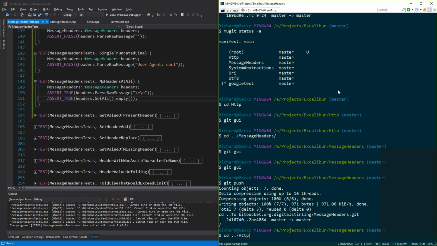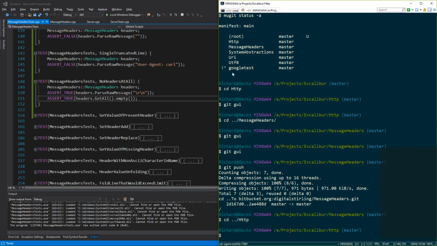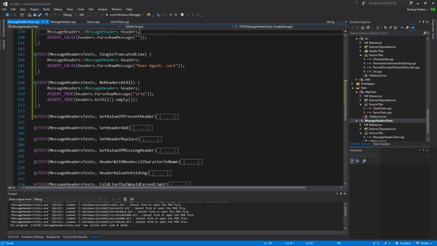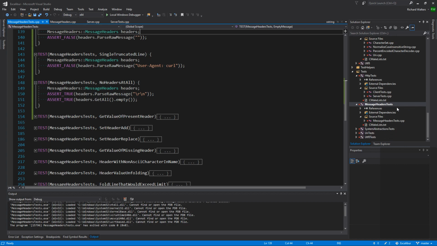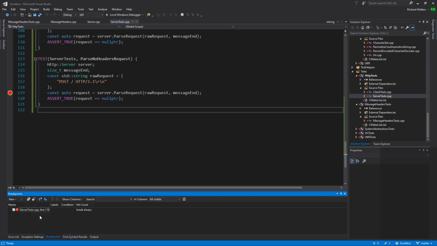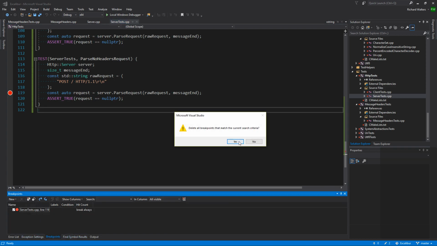Back to HTTP. Let's see if our HTTP tests pass now that we fixed the message headers problem. They do. Awesome. That's exactly what I was hoping for. Back to developing HTTP. The test that was failing now succeeds.